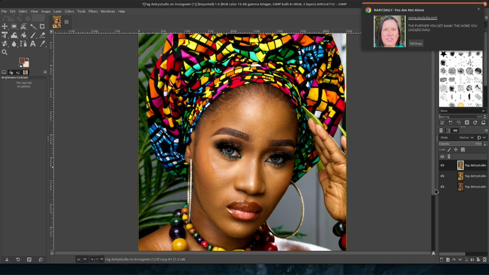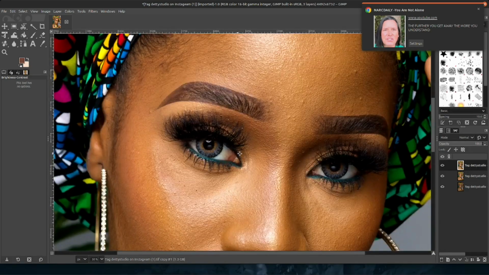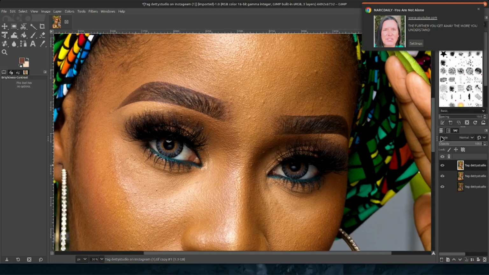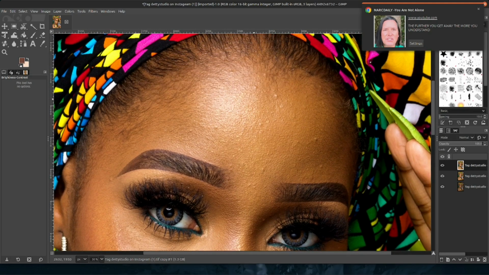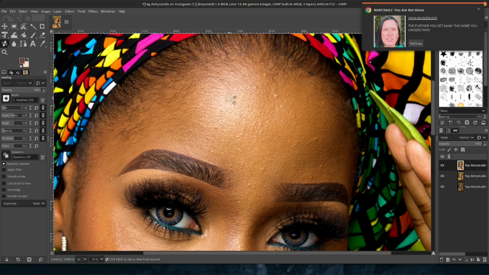Okay, so we have our model here, and I'm going to enlarge just a little bit. She just has a few little pimples there, and we want to do something with that a little bit. All right, so I am going to be pressing the right open bracket. I am going to be pressing that a little bit.